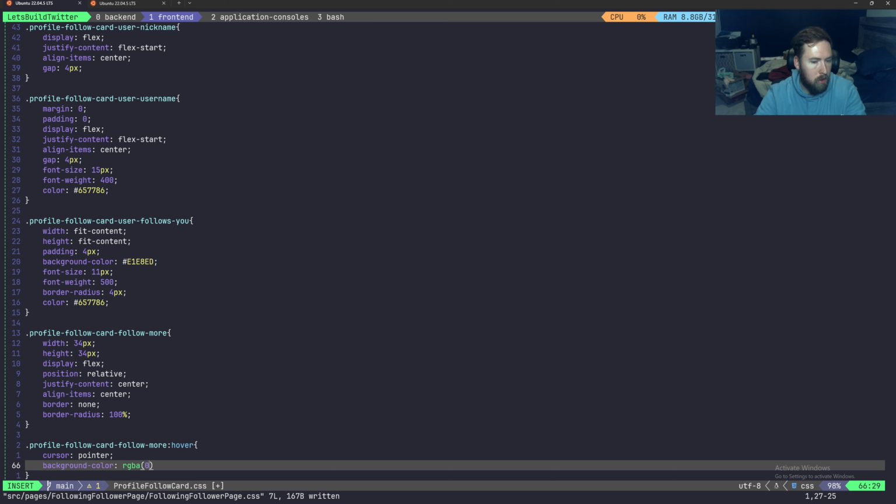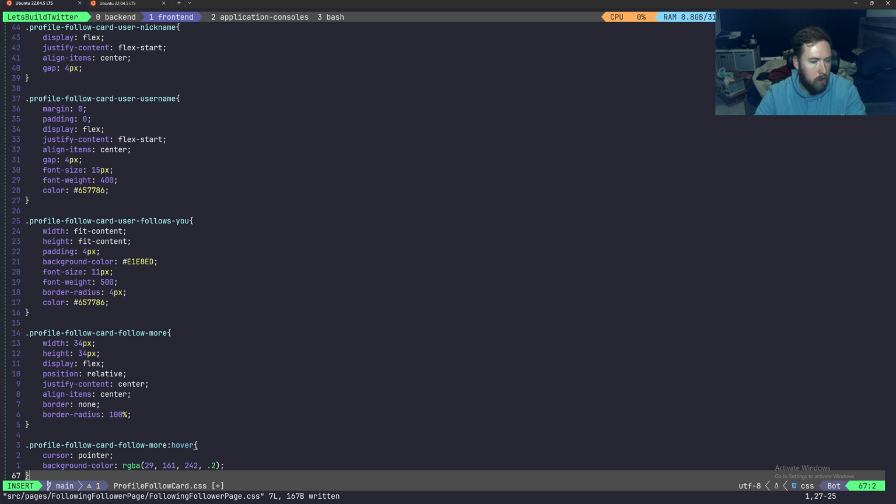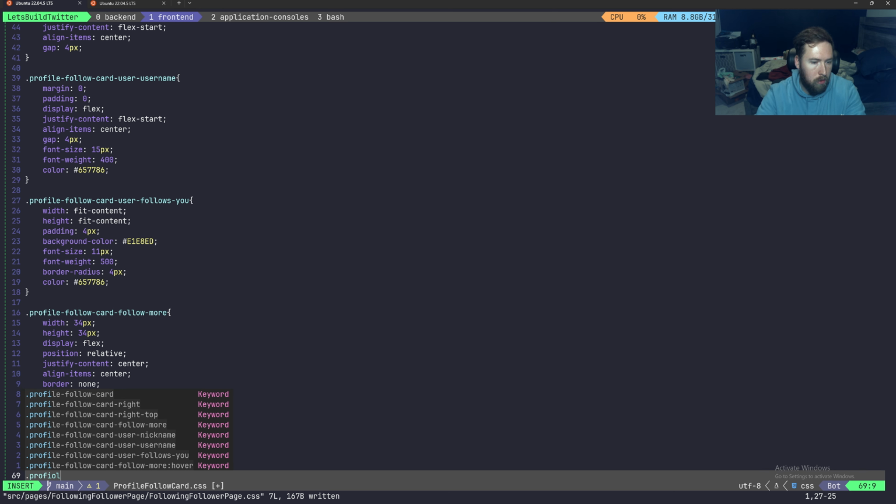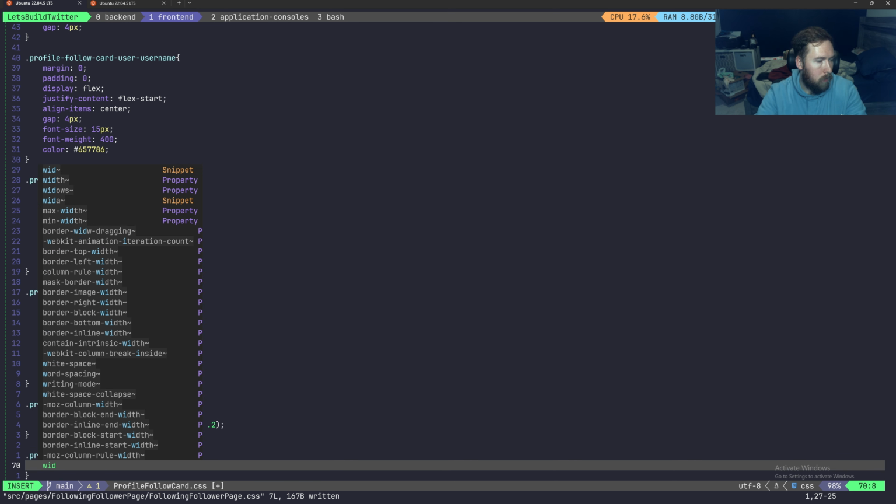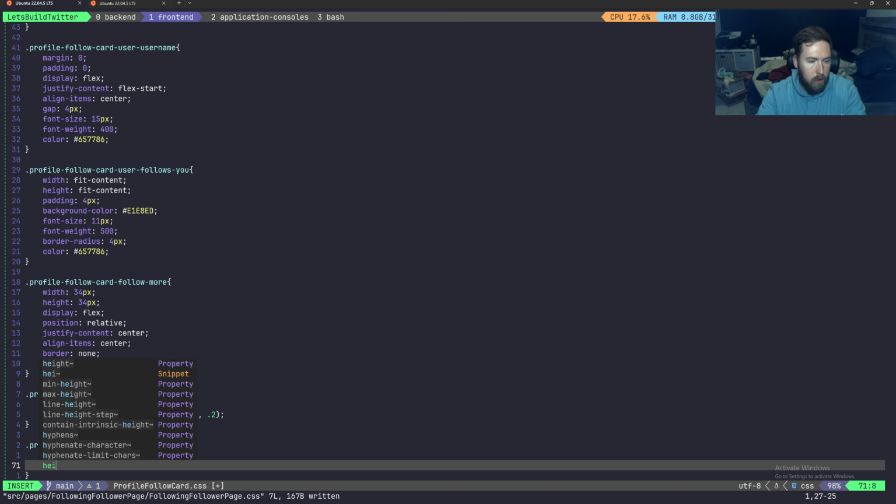Actually, I'm incorrect. It's not going to be 0. It's going to be 29, 161, 242, 0.2. So actually, I was wrong. And then finally, profile dash follow dash card user bio. And here I have a width 100% and a height of fit dash content.